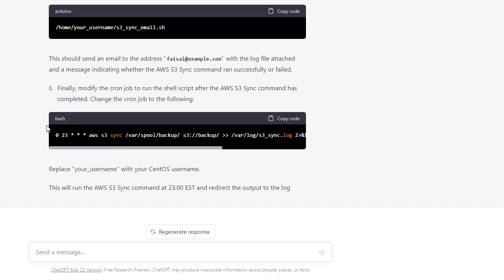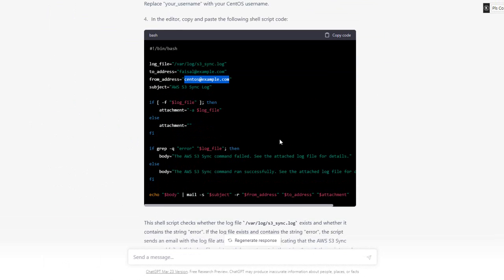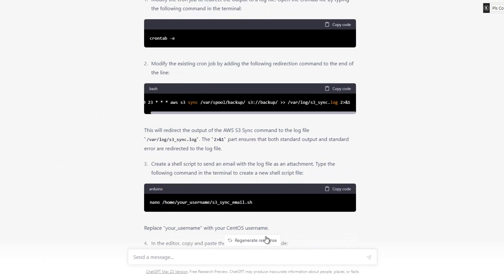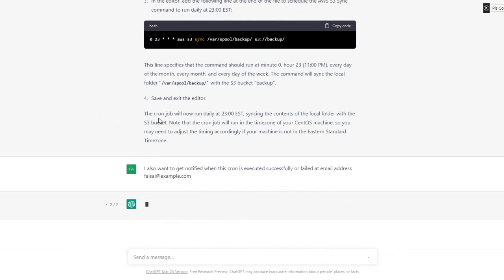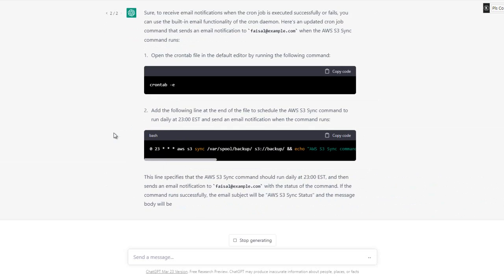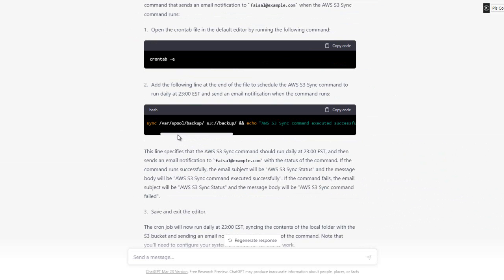This is something good, but frankly speaking, I don't like this. I want it to be a one-liner, and I don't want to engage in any sort of scripts. So I want it to be a one-liner, and simply that's it. So let's regenerate and see what it will do. What I think is, this time it's actually created a single command, and that's what I want. So it's creating the backup and echoing S3 command executed successfully, and it's doing AWS S3 sync status.